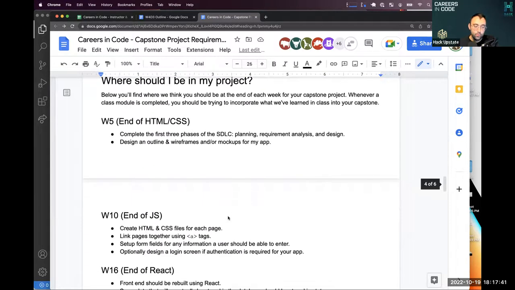Now we get down to where should I be at in my project, right? So at the end of week 5, going into week 6, you should have some planning, requirements, analysis, and design done on your capstone, right? This is not this upcoming Saturday, the following Saturday. And you should also have an outline or a wireframe and optionally mockups done for your app. This is the week 5 homework assignment. So if you go into Canvas, you can see all the details on this homework assignment.